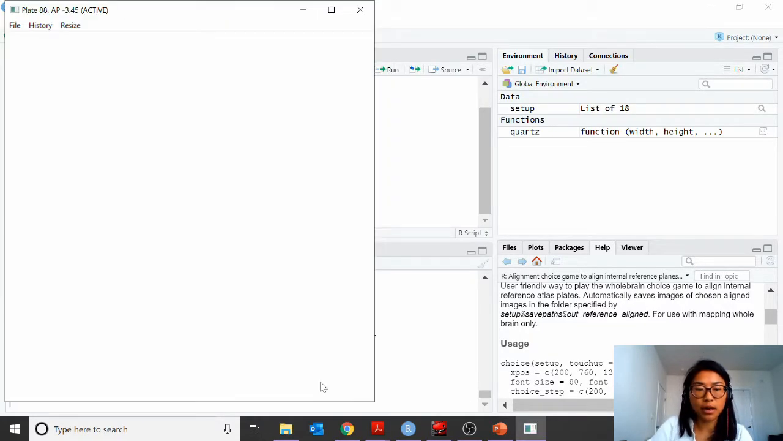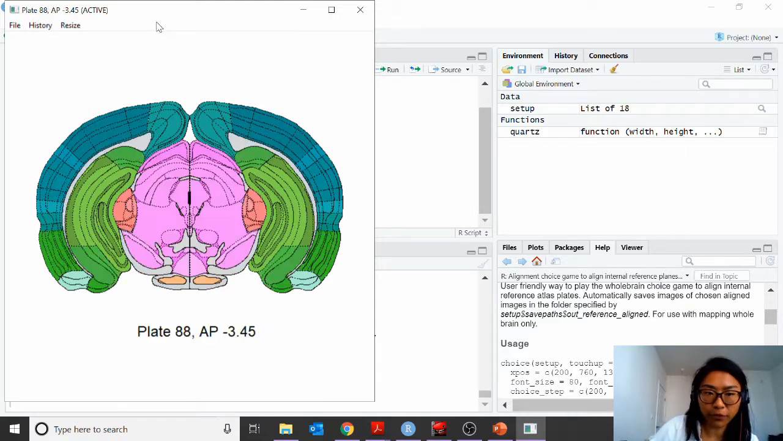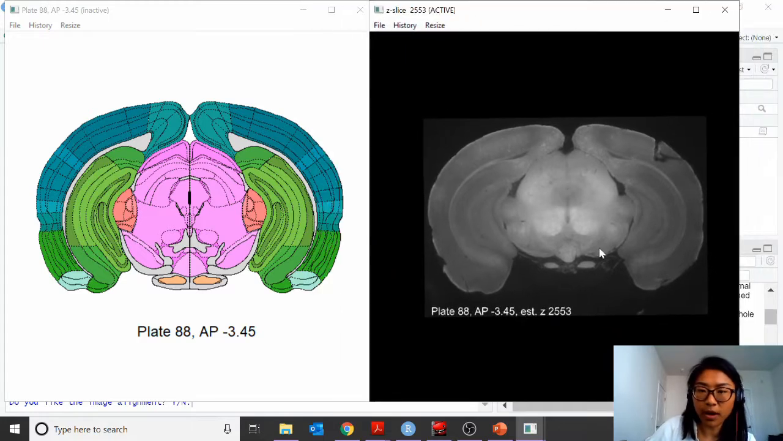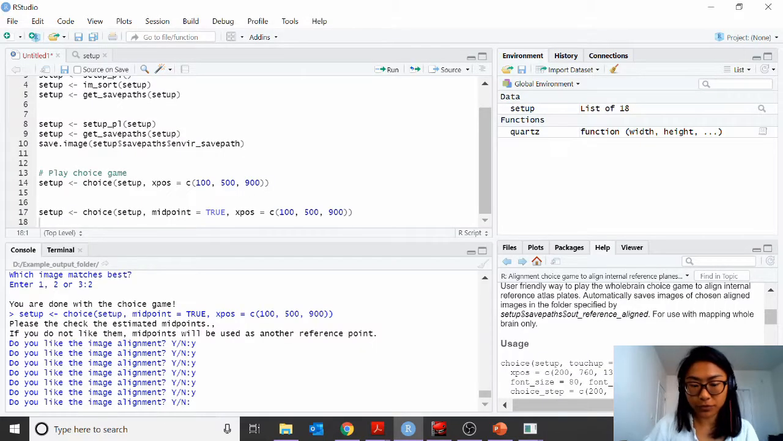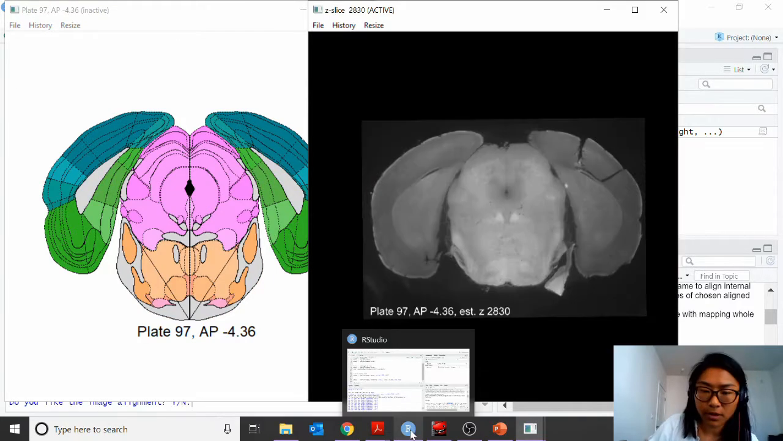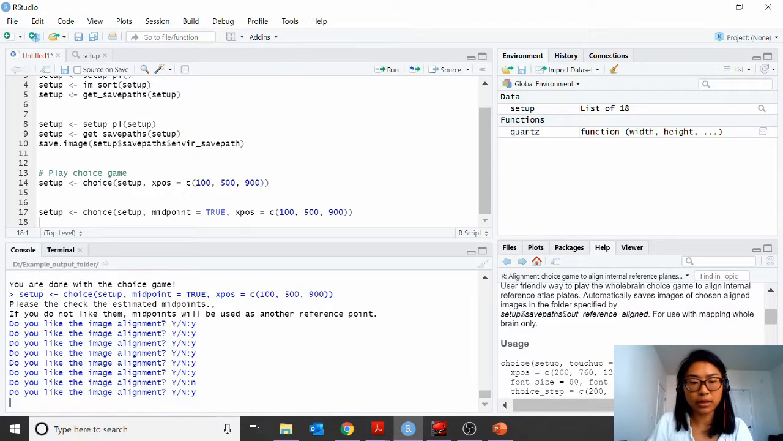I really want to find an example for you guys. So just for the sake of example, I'm going to say that for this one, we don't like it, just for the heck of it. I'm going to say no, we don't like the alignment on that one. Okay, let's say that.